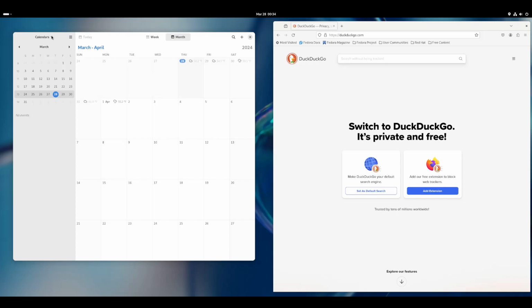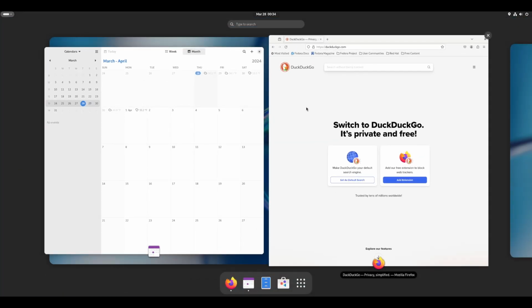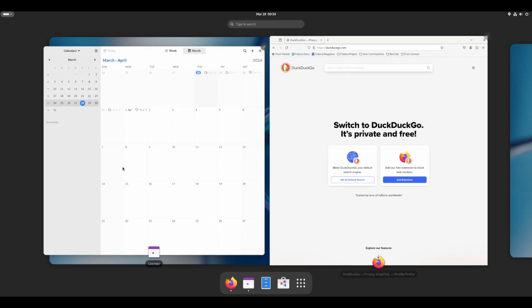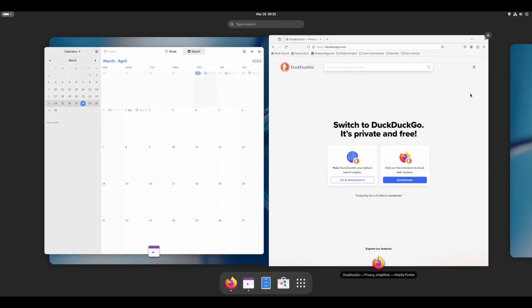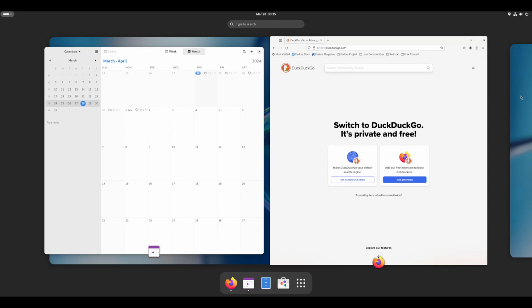Let's go back into this little dock because we've mostly looked at the basics of moving and resizing windows. Let's go back into this dashboard, back into this dock here. Now we have these two windows open. Again, this is indicating that we have Firefox and Calendar open on this workspace. But we have this little window over here. What is this thing on the right?